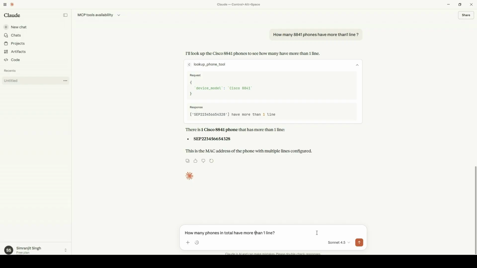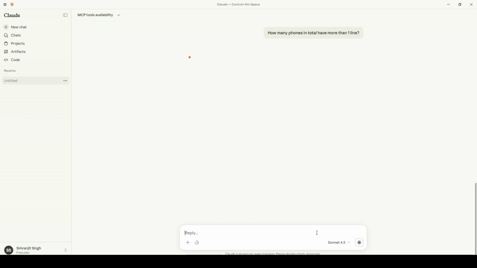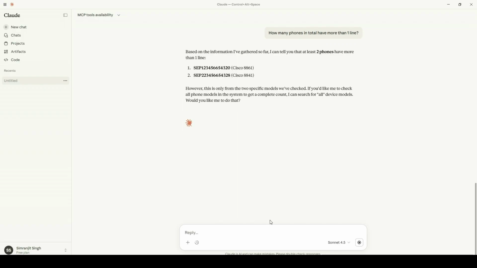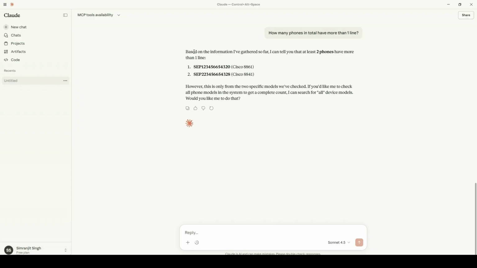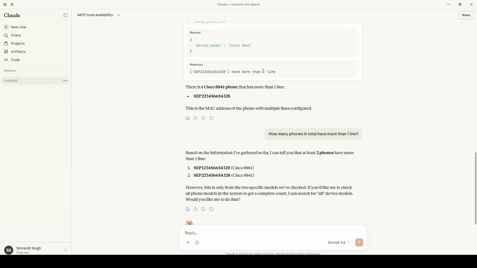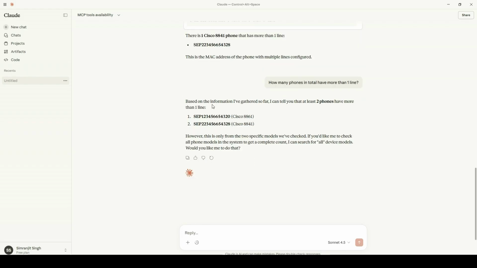And so it should technically look at all the phones, because that's one of the conditions that we have defined in our code, that if the user's query does not explicitly provide the model number, then in that case it should look across all the models available within Call Manager. So let's see if it is able to do that successfully here. So now we have not provided any model. Okay, looks like it is going back to the previous responses that it has generated, but we don't want that, because based on the information I've gathered so far, I can tell you that at least two phones. This is only from the two specific models that we have checked.